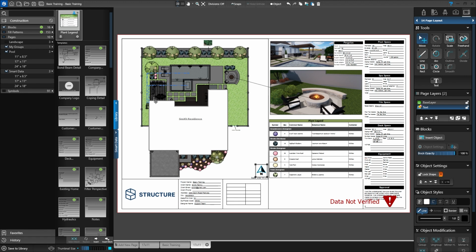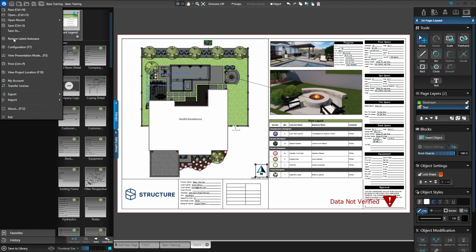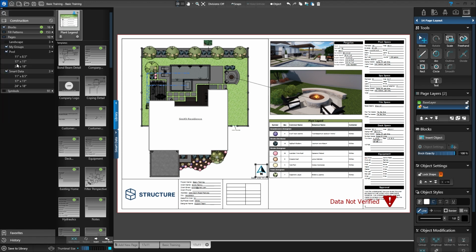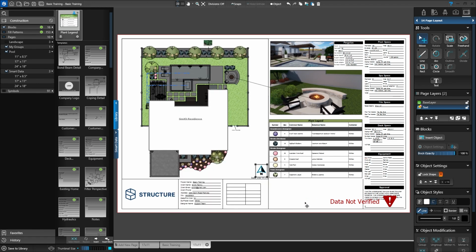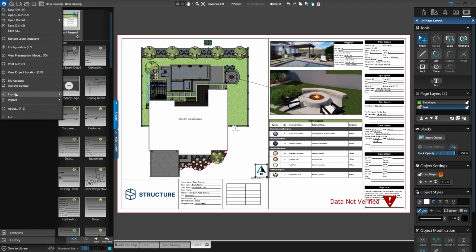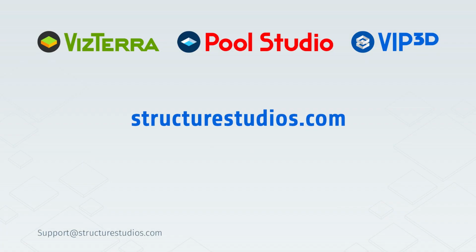In the main menu, click Print or press Ctrl+P to bring up the Print Preview window. Here we see a preview of what will be printed. Click Printer Setup to adjust your printer settings and paper size. We can also export our pages to other formats. In the main menu, click Export, then PDF. The PDF is saved in the project folder for easy access. This completes instruction on construction page layout.